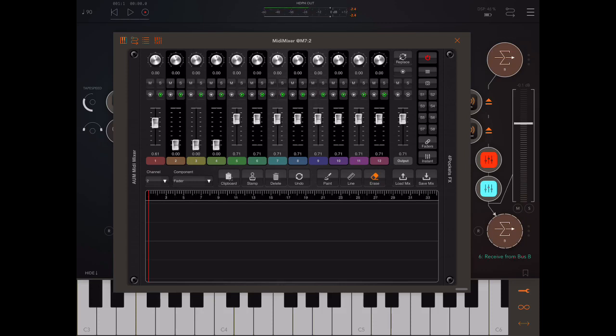Now, let's say I run the transport. Let me bring down this volume fader over here. I'm going to run the transport. I'm going to run it with the metronome.